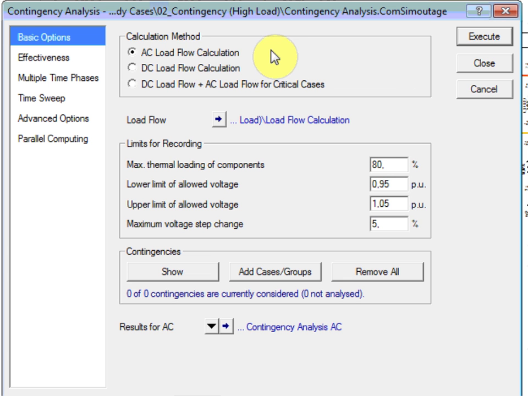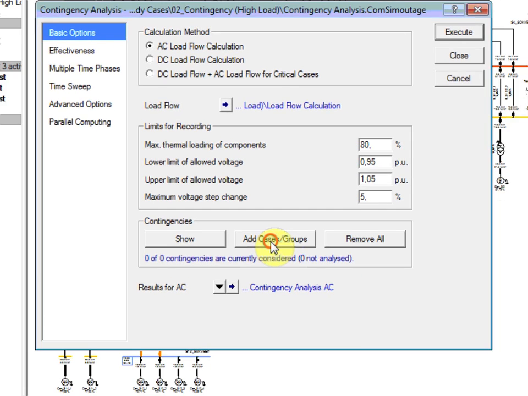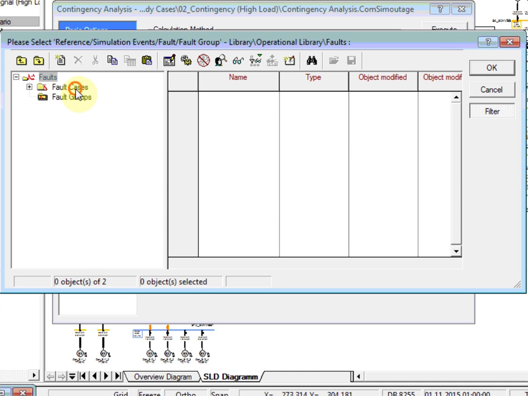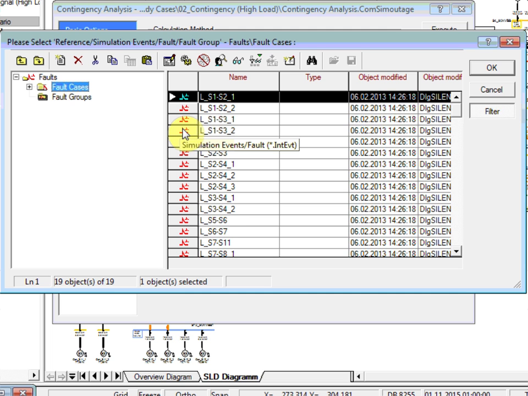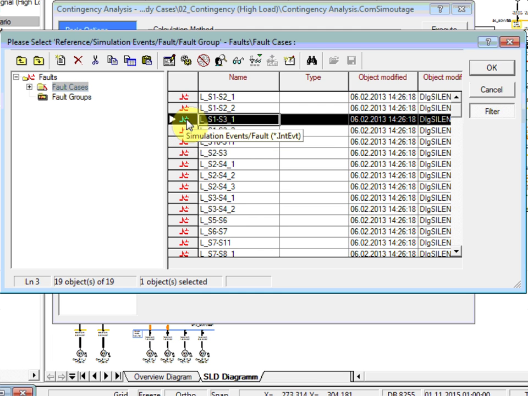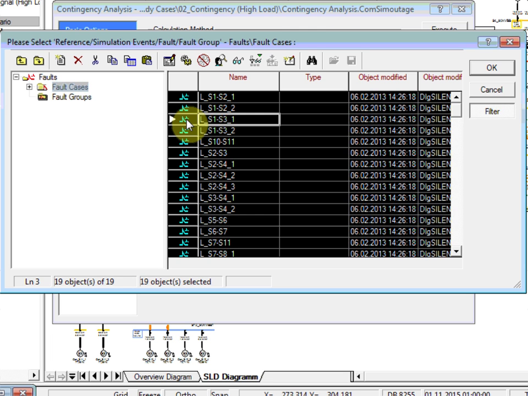Here we can select the calculation method and the limits for recording. It will also be necessary to select the contingencies to be simulated. For this simulation, we will run it as an AC load flow calculation. We will then define the contingencies which were created in the previous step by clicking on Add Cases/Groups. We go to the Fault Cases folder, and if we require a group or all the contingencies, we can simply press Ctrl+A so that all of them are selected, and press OK.